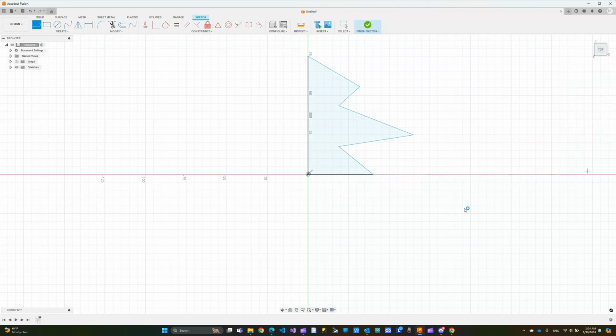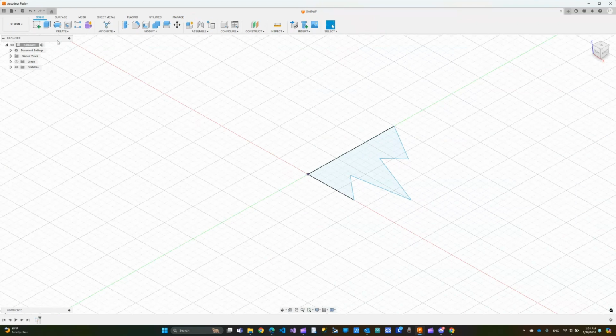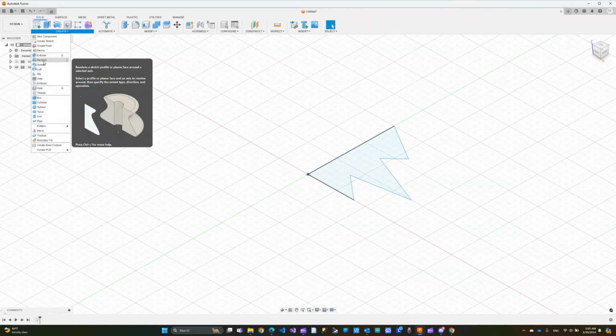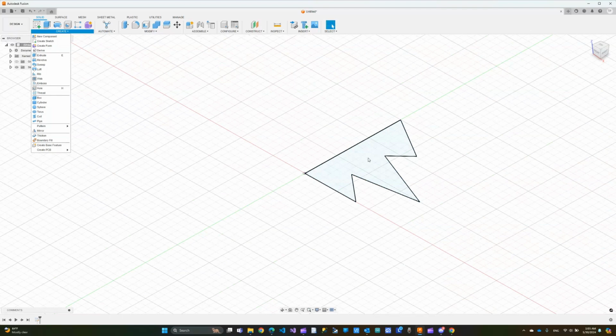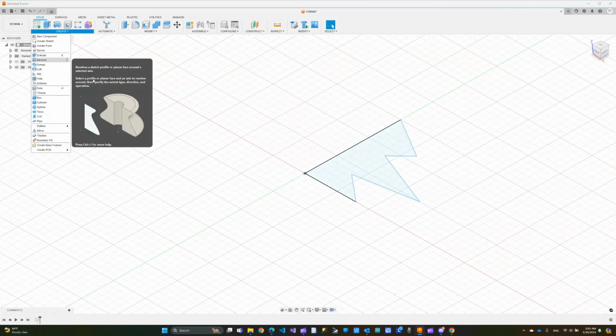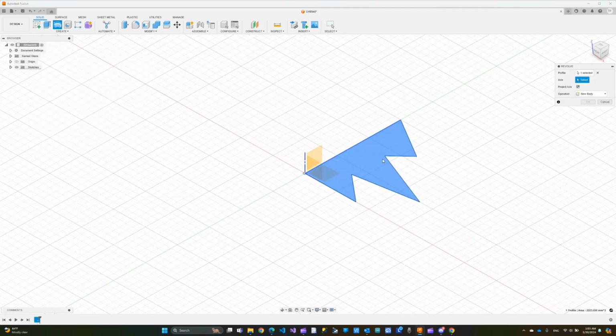Let's click Finish Sketch. And now I want to show you this under Create. There's this Revolve function or tool. Revolves a sketch profile around a selected axis. So as you can see, we're going to select a profile. So this is a sketch profile. Let me click Revolve here, and now I've selected my sketch profile.